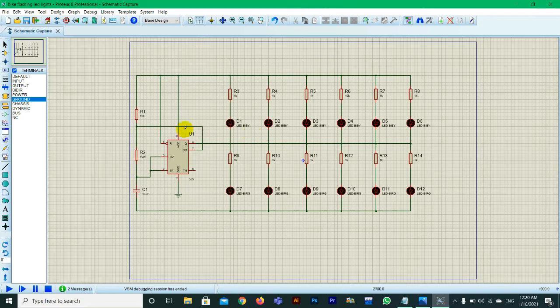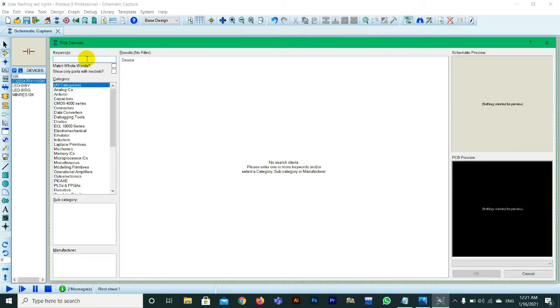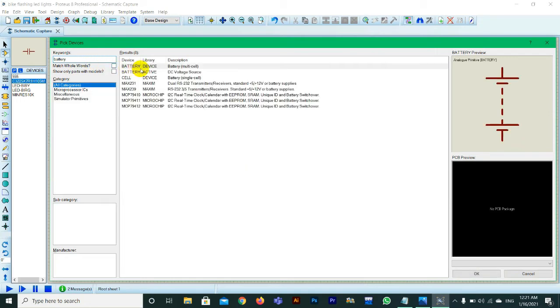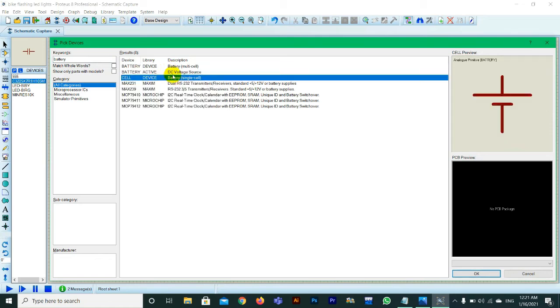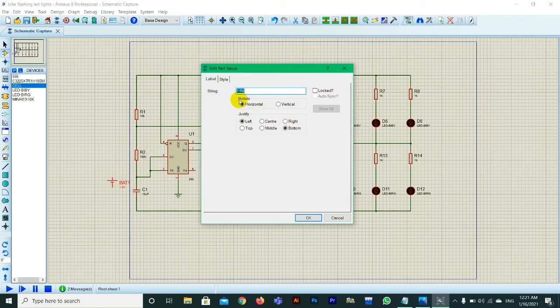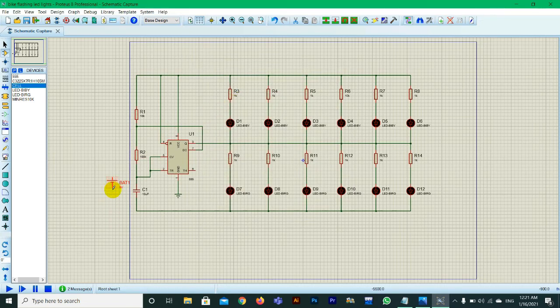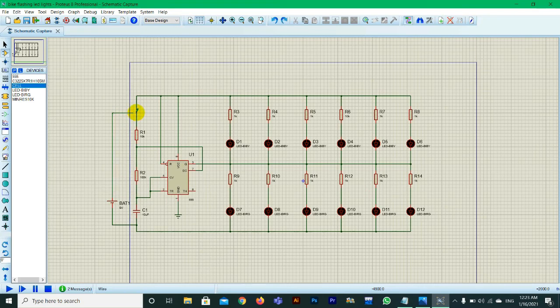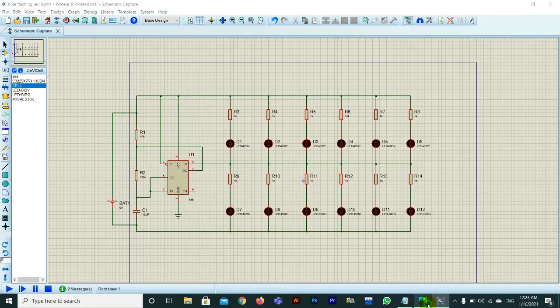Because we didn't attach a battery over here, so we will go over here, and here we will search for battery. We will take this battery, and we will connect a 9 volt battery. We have a 9 volt battery, and we will connect the negative terminal of the battery with the C1, and the positive terminal of the battery with R1, R2, and let's see the circuit.